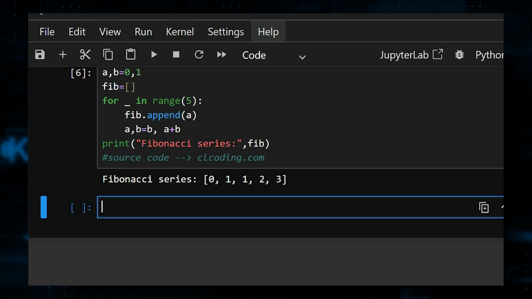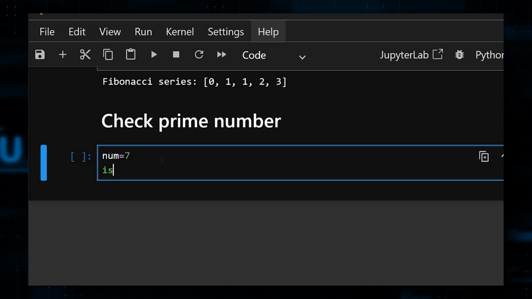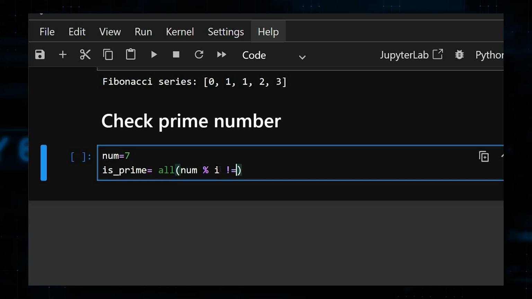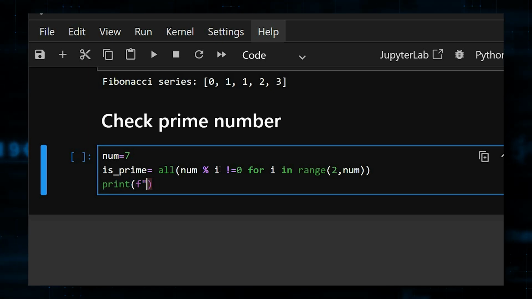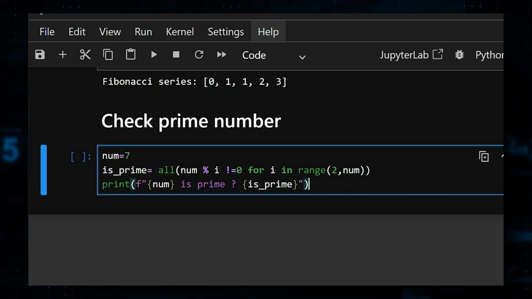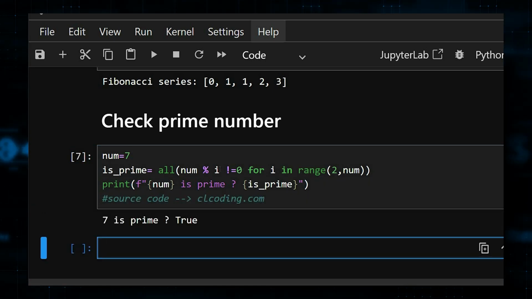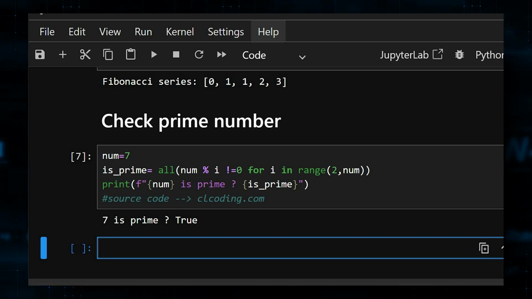So the next one is check prime number. For this, firstly let's take a number for which we will check whether it is a prime number or not. So here we'll find the prime number and we'll print it. So this will print the result using an f-string, and now we'll see the output. And this method checks divisibility to determine if the number is prime or not. So here we can see the output, that 7 is a prime number, which is true. And now moving on to the next one.